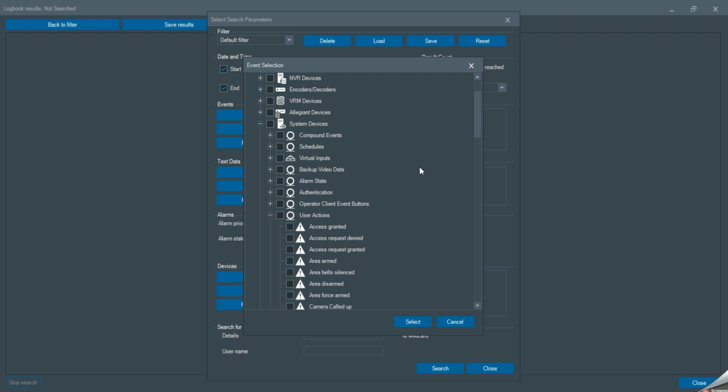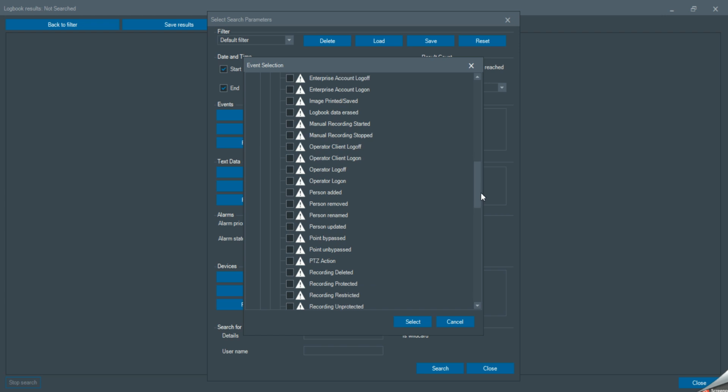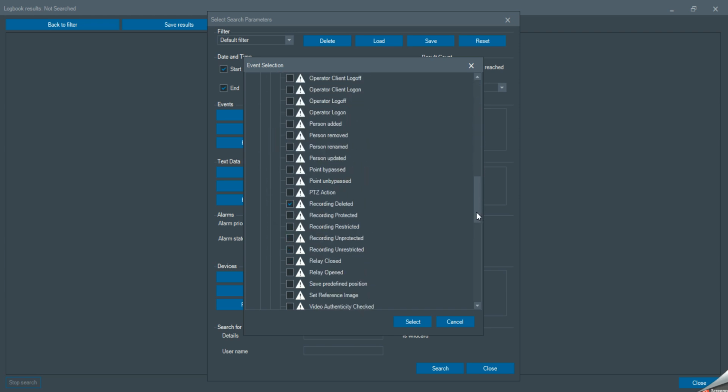When you click on the plus sign to expand it again, you will see all the user actions which are available for recording purposes. In this case, you will be able to pull records like when the operator client operator logged in or logged off, or very important, of course, when recording was deleted. You can then select what you would like to pull a record from. So in this case, if I want to see when recording was deleted, I just select recording deleted.